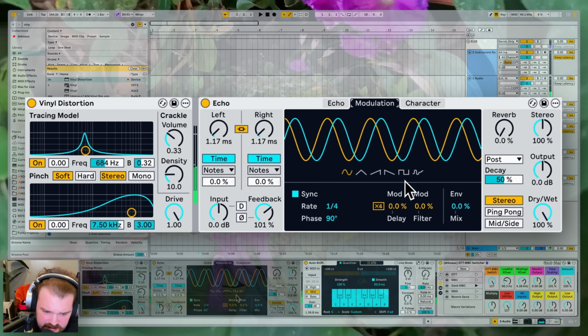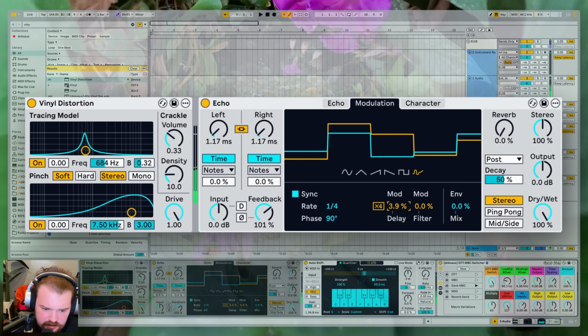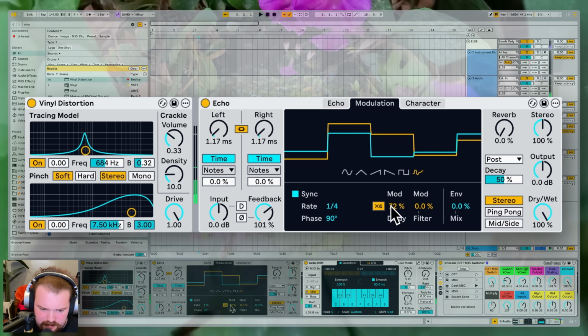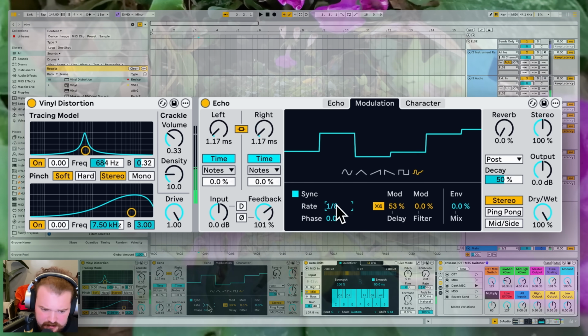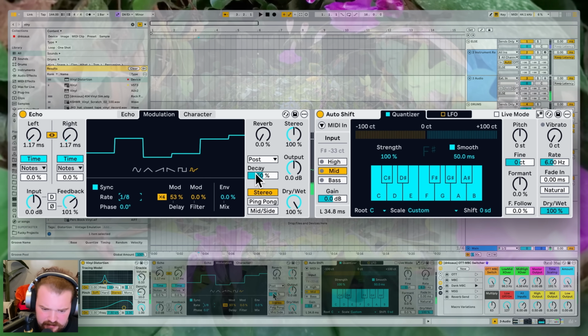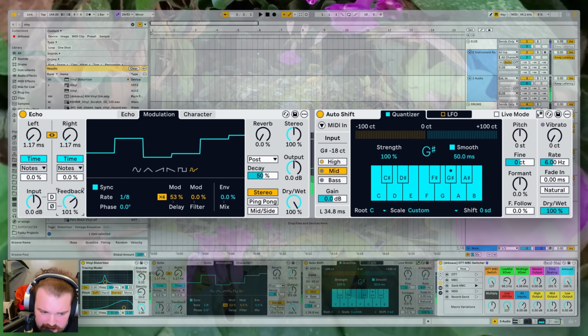Now in the modulation section, I want to change the wave to random and turn up the delay mod. And I'm going to multiply it by 4 and turn on the phase and sync. Make the rate eighth notes. And you can kind of hear that's a little melodic. So we can turn up the feedback a little bit more.